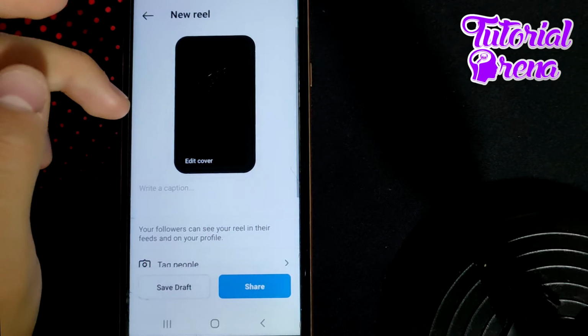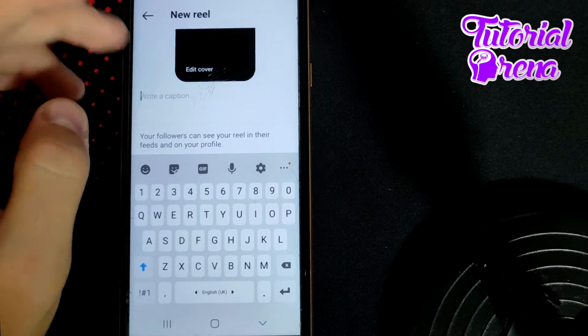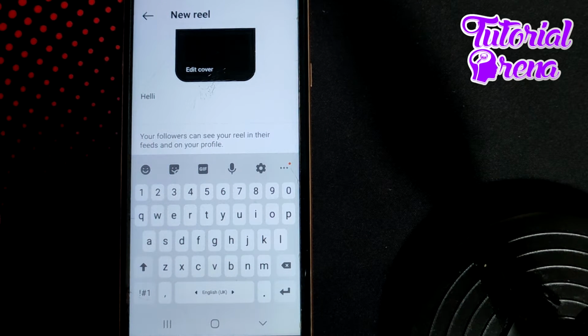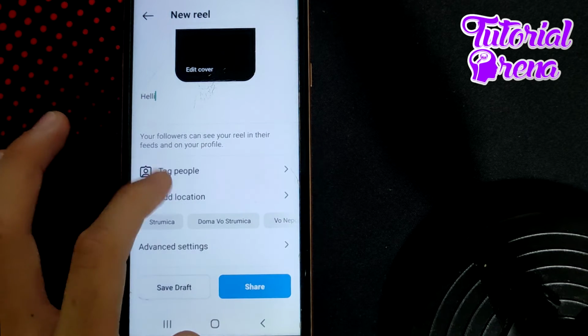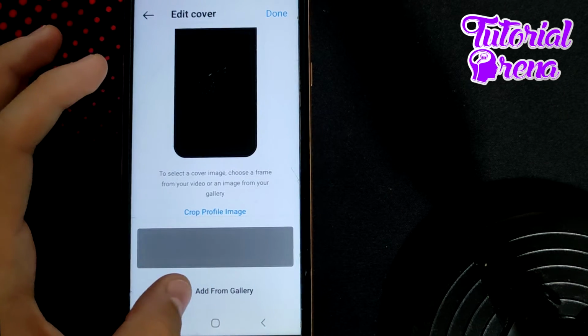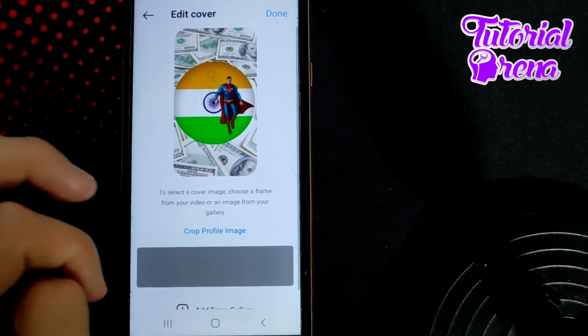When you proceed to the main point, here you can add a caption section, which you can say hello, for example. It doesn't matter what's on your side, it just needs to take you to the main point. After you get done with all that, you can go to edit cover, and you can take one from your gallery by tapping on the bottom right. I'm going to get it from here, and I will go with this one.